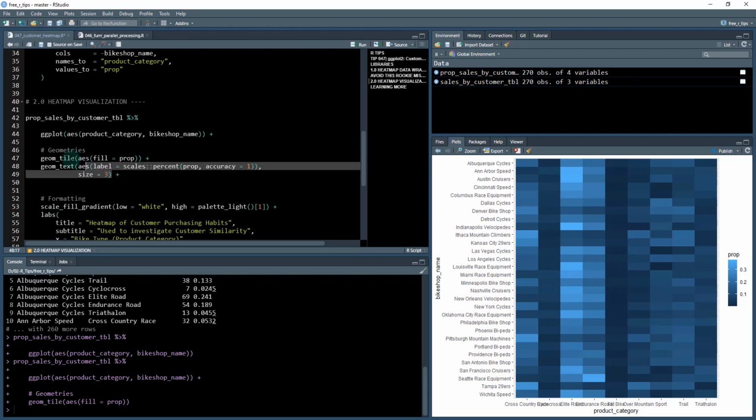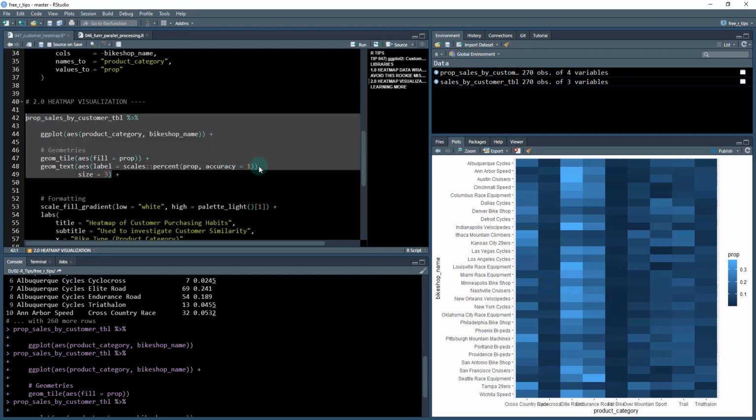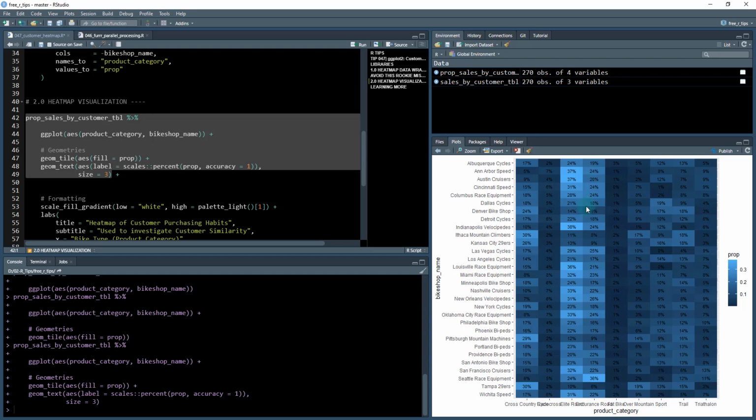So I'm going to now run this line. I'm going to add geom_text, control enter. And now I have the actual values shown in here. And I can see this one's 36% right here, Louisville. This one's 37, Ann Arbor. So you can see these are the customer proportions of products that they're buying.